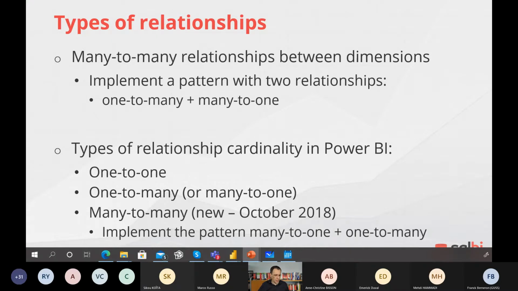So let me see if I can highlight this with a pen. We have the one-to-one cardinality, we have the one-to-many cardinality, and we have the many-to-many cardinality. The many-to-many cardinality is the last one that was introduced, more than 2 years ago, almost 3 years ago, 2.5. And this is a name, as I said, that could create some confusion.